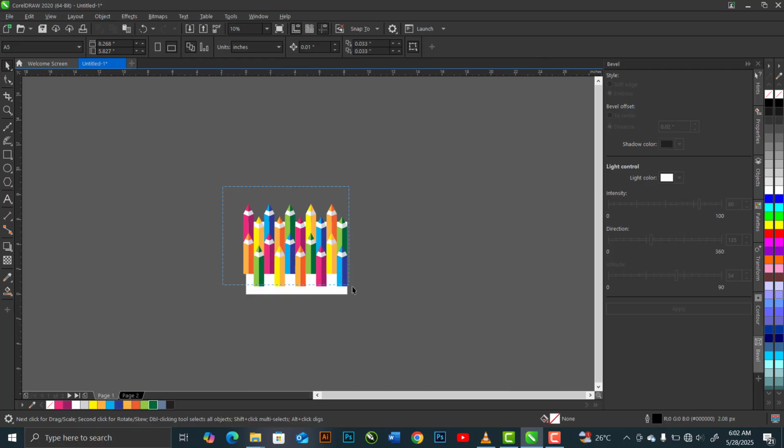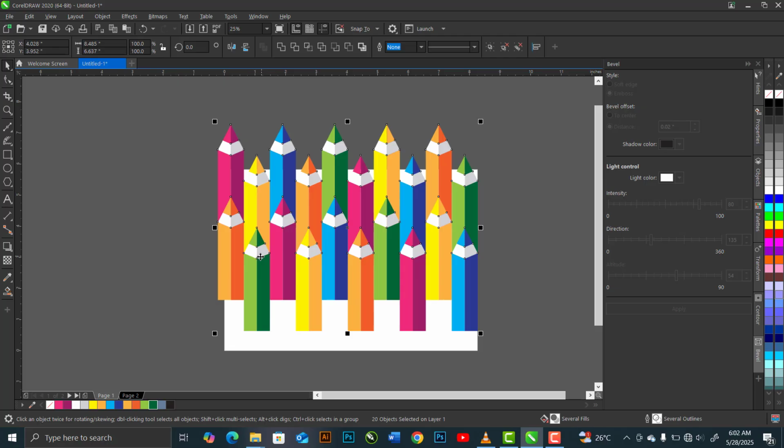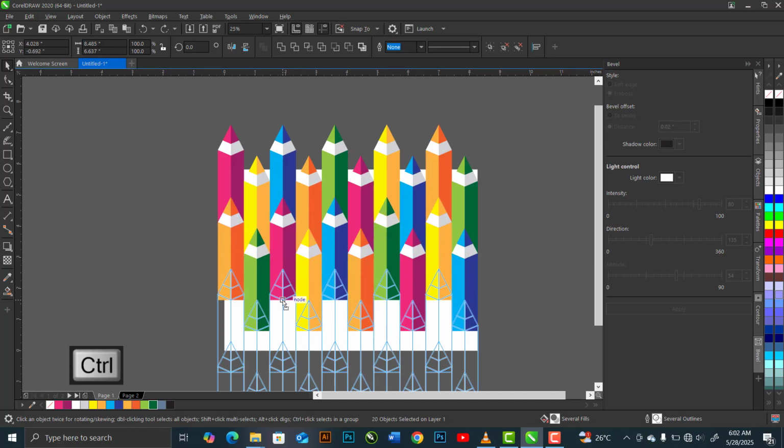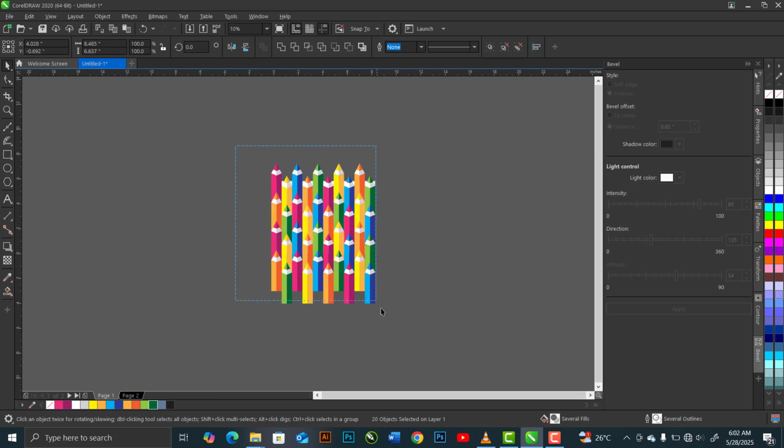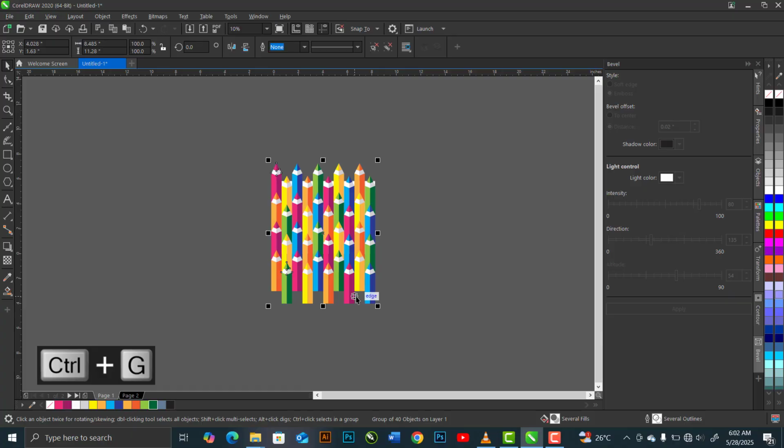Now select all and make a copy again and drag to reposition them as you see on the screen. Remember to hold down Ctrl to keep them aligned. Great! Now we are done with our pencils for the page. Let's group them.